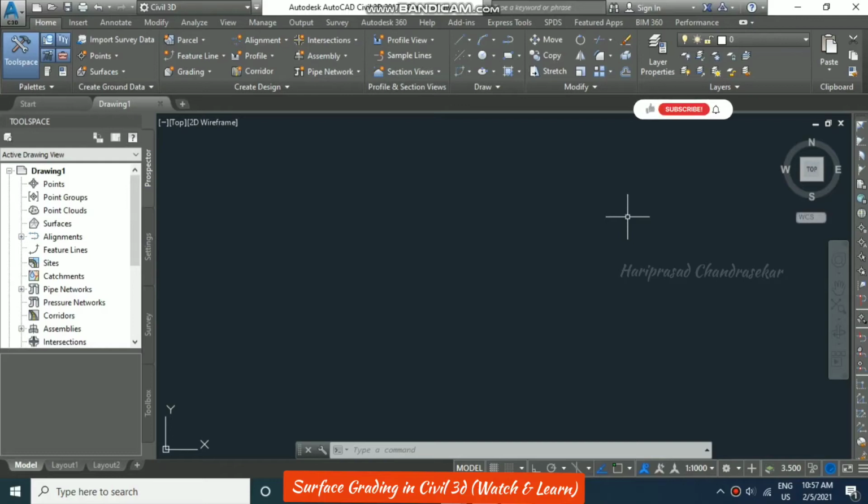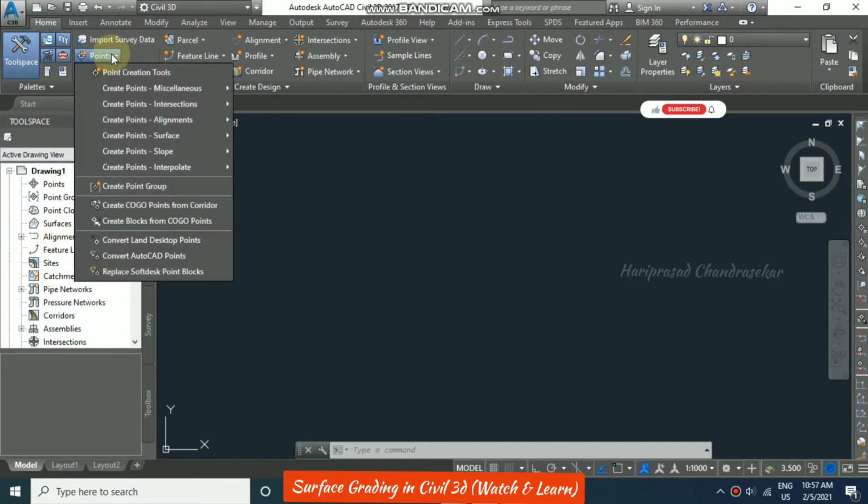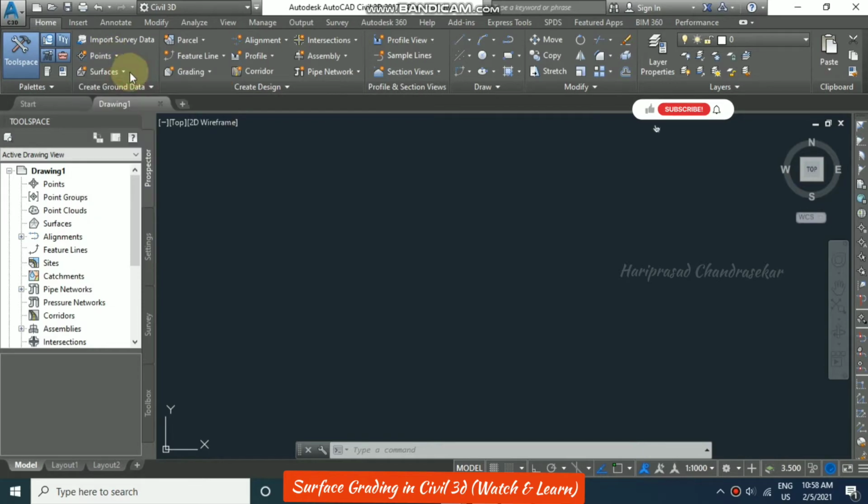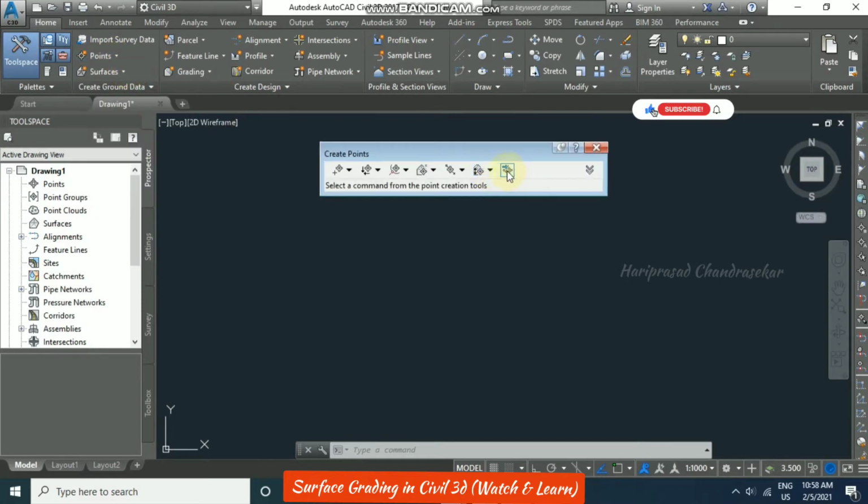So now we will see how to create grading on top of an existing surface in Civil 3D. For that, I'm just going to quickly create some surface. So first, point creation tools, and here you can just import from a CSV file.